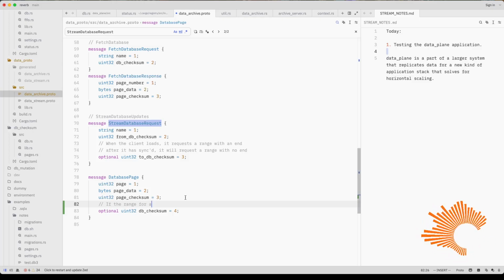If the range for a DB stream has an end, do not send the DB checksum. Okay. That seems pretty good.